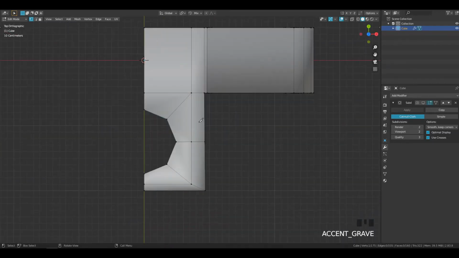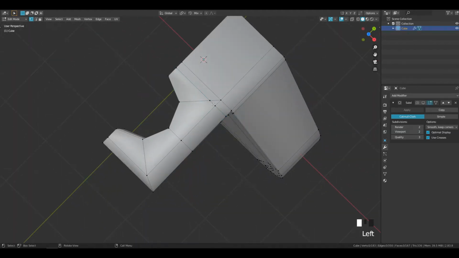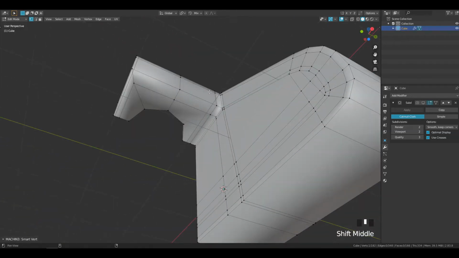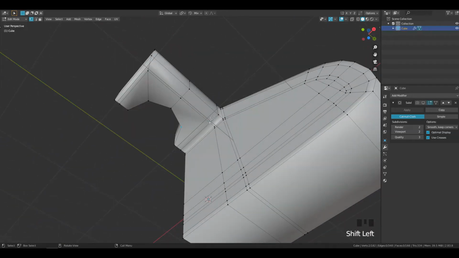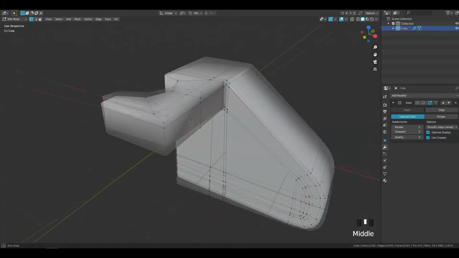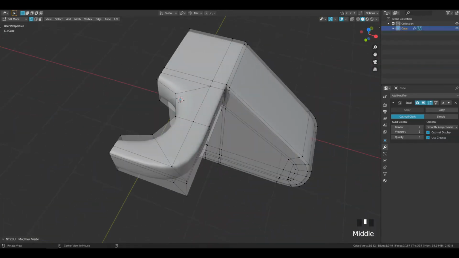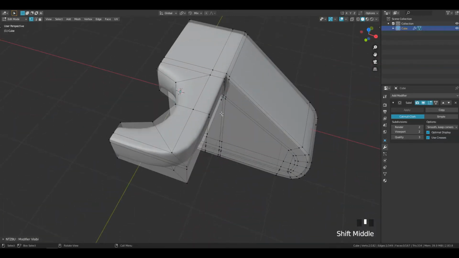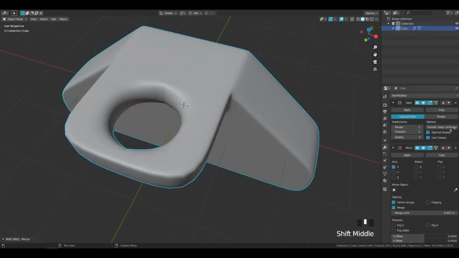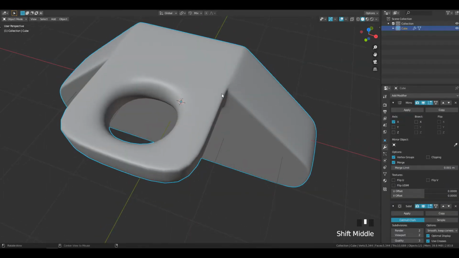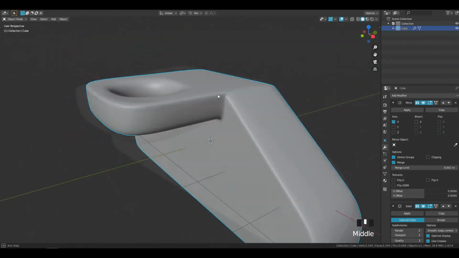I forgot to add support loop here, so let's add one. Again with the knife tool and press C to cut through. Remove the triangles by merging the vertices. Add a mirror modifier. Put the mirror modifier above the subdivision surface modifier to fix the mesh deformation artifacts.